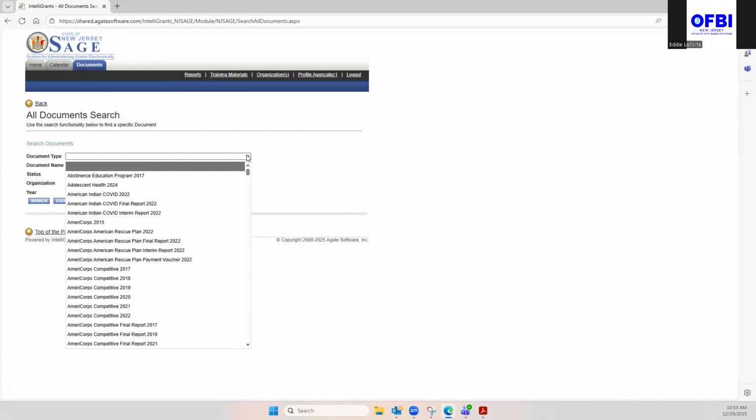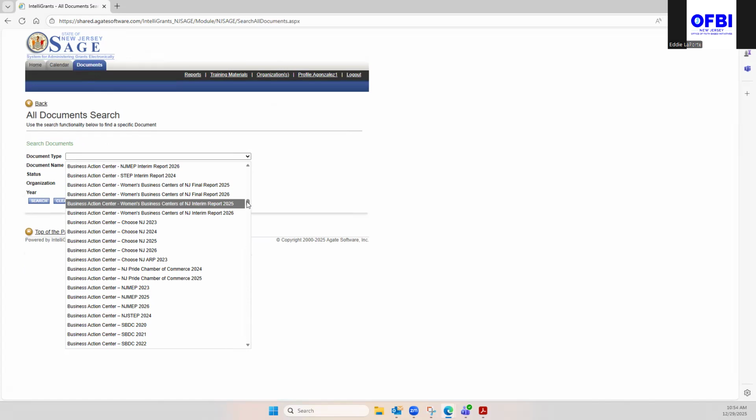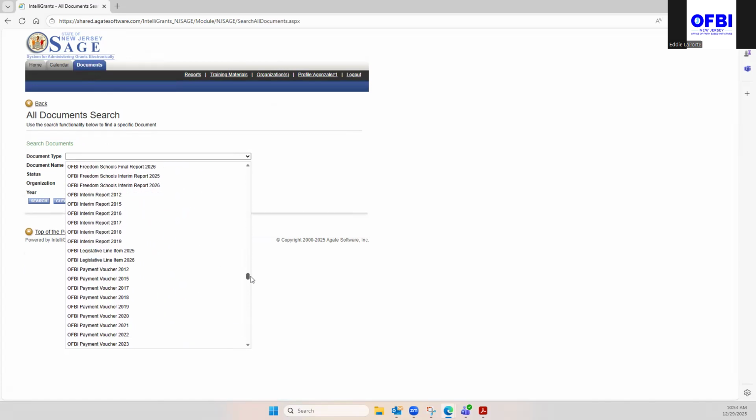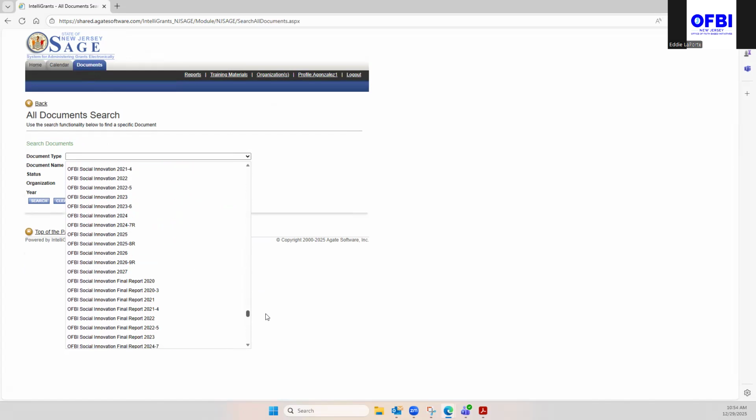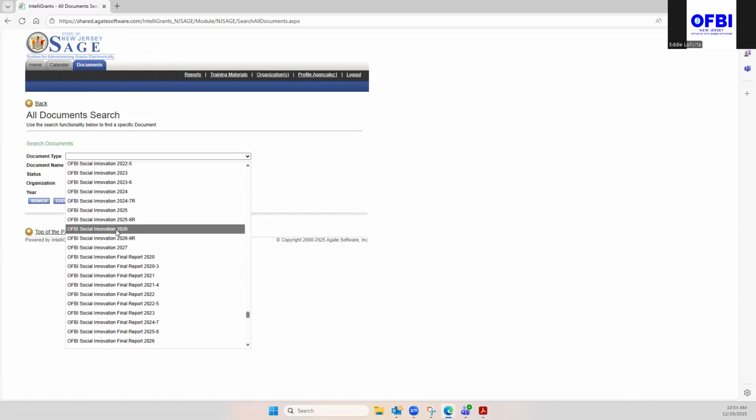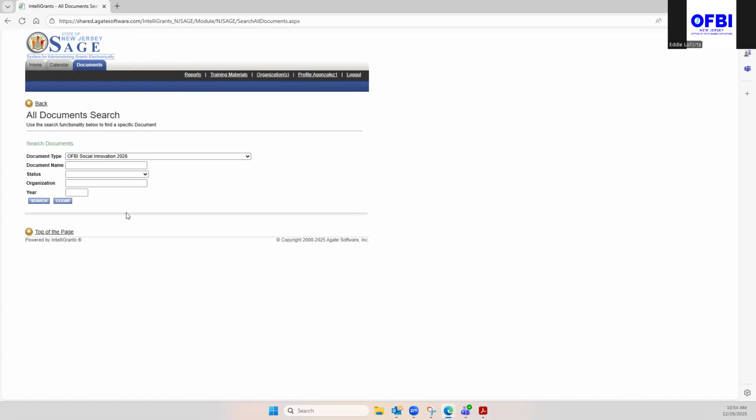and you expand the drop-down box, and then it won't be this busy. You'll only see your category. It may be social innovation, it may be Project Atlas, it may be special projects, it may be seed. But right now I'm looking for social innovation because that's the application we're going to do the steps in. All right, so it'll be Social Innovation 2026 or Project Atlas 2026 or Special Projects 2026 or Seed 2026.